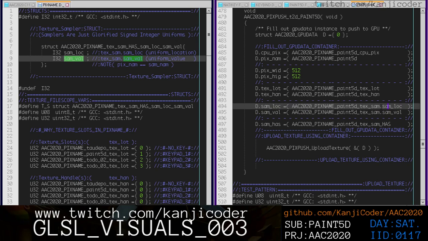Because otherwise, if we use textsam to mean this, or we use textsam to mean this, I found that led to a lot of confusion. So that's the reason why we do it that way.